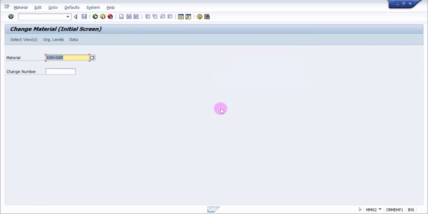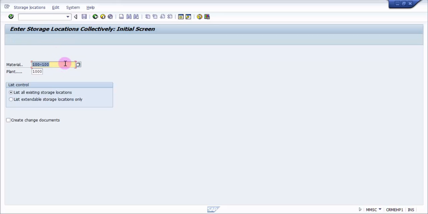Now, to extend this particular material to the storage location, the transaction code is MMSC. Here we have the material, and you have to give the plant. If you see, "List all existing storage locations" will give us the list of the existing storage locations to which this material is extended. Apart from that, the second option will give you the list of extendable storage locations only if you select this. So I'm selecting this and pressing enter.